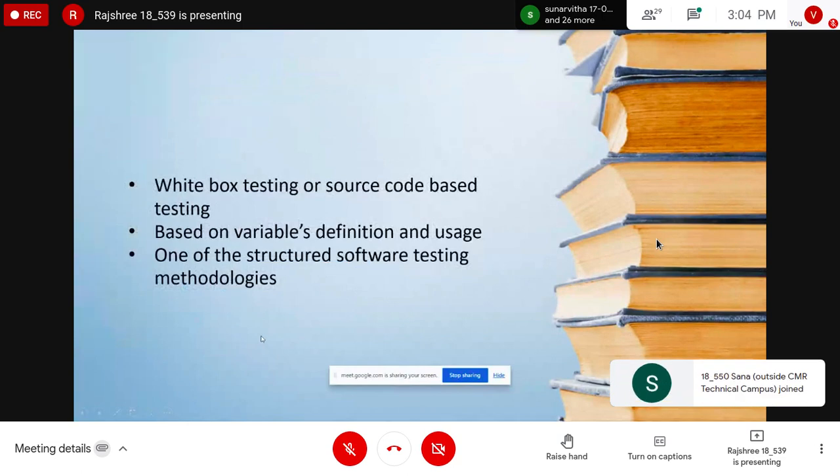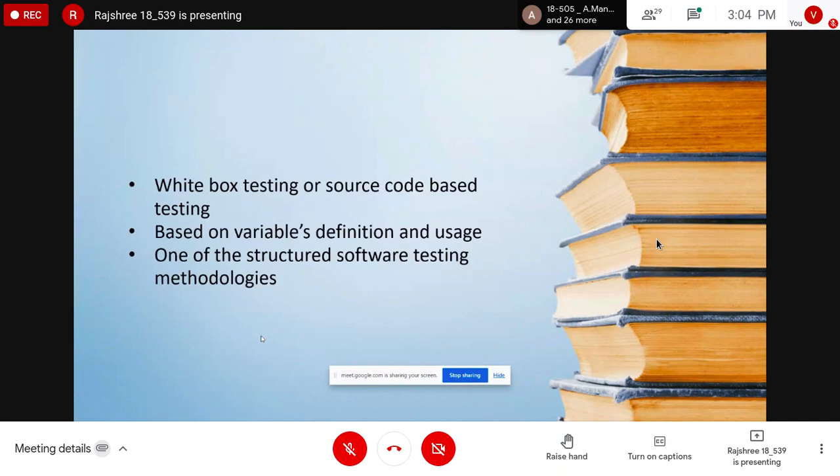Next, it is also known as white box testing or source code based testing. This method is based on variable definition and usage. And it is also one of the structured software testing methodologies.